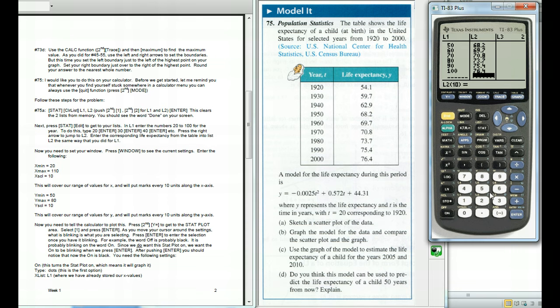The next thing I'm going to do is set my window. Now normally if I look at my window it's going to go from -10 to +10, but I'm going to reset my window so that it will be a better representation of my data. So I'm going to set the X-min, which is representing our year, to go from 20 up to 110, and the X scale just tells me how often the calculator is going to put a tick mark along the X-axis. Okay, for the Y-axis I'm going to go from 50 to 80. And again I'm going to use a scale of 10.